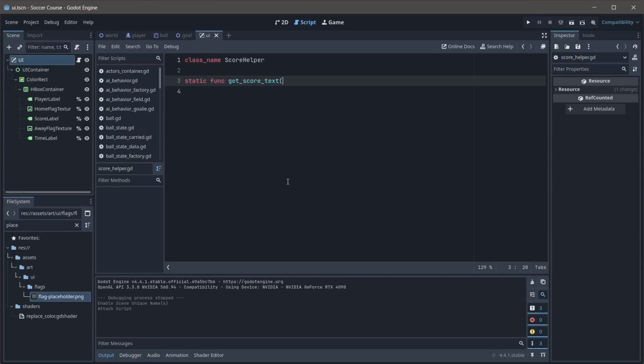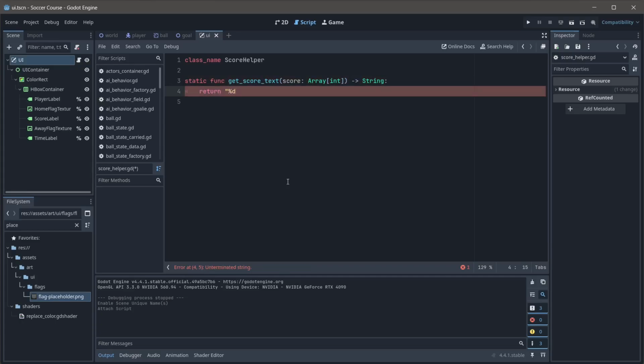So here the objective is to provide the score array from the game manager, and then we'll return a string. All right, so here we just want to provide the score. For this, we can pass in an integer and an integer, and we format this inside the string. Whenever you have multiple arguments, you can use this % here, and then pass the arguments in an array. So here, we'll have our score 0 and our score 1.